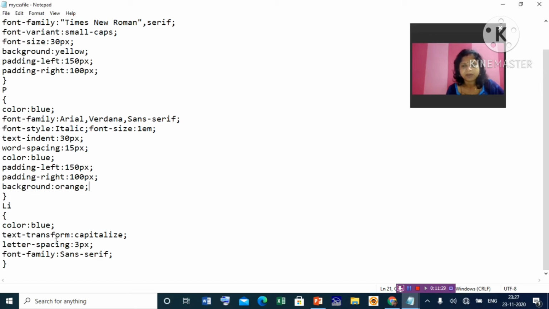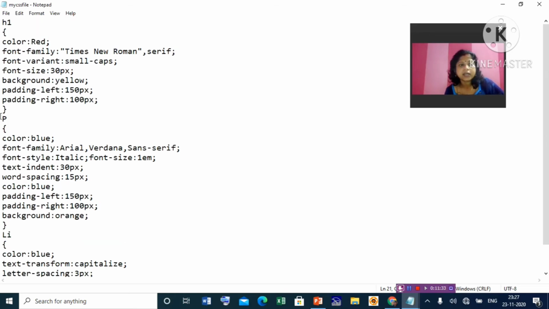And then font family. Okay, so this way I have created some formatting features for a heading, first level heading, for a paragraph, and for list items. Okay, and this file I have stored by the name mycssfile.css. Okay, so now let us come to our HTML file.